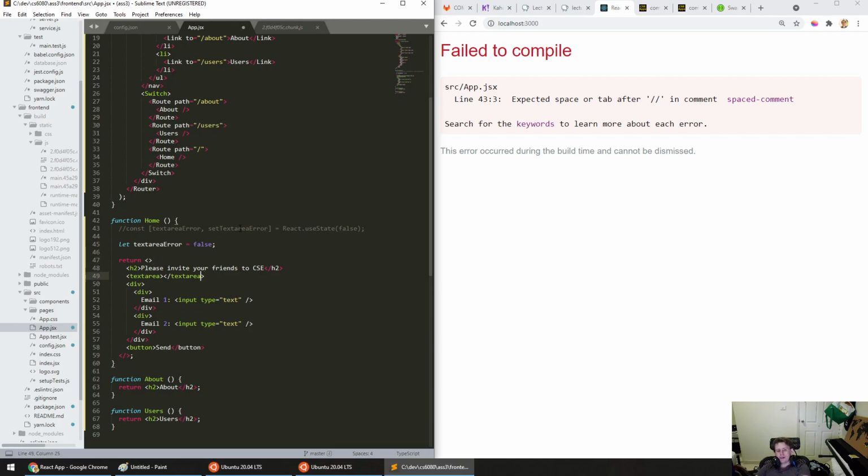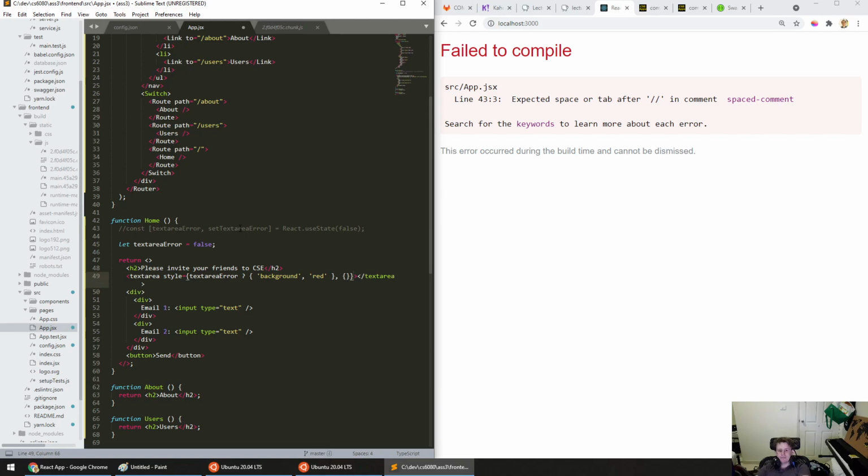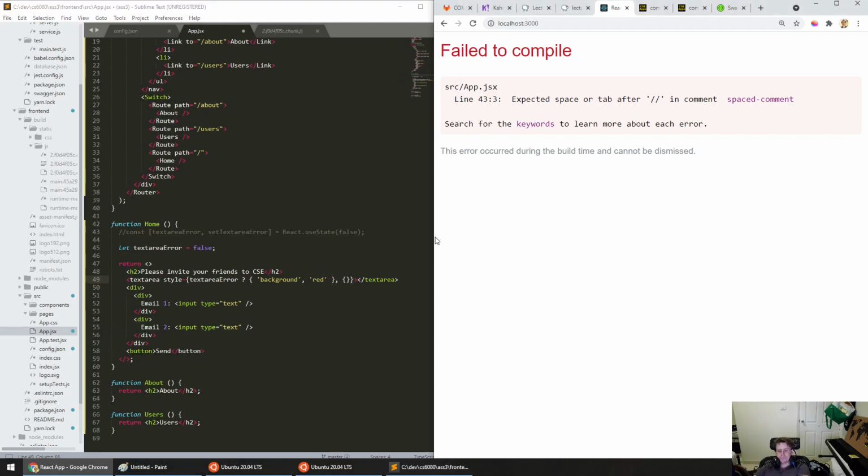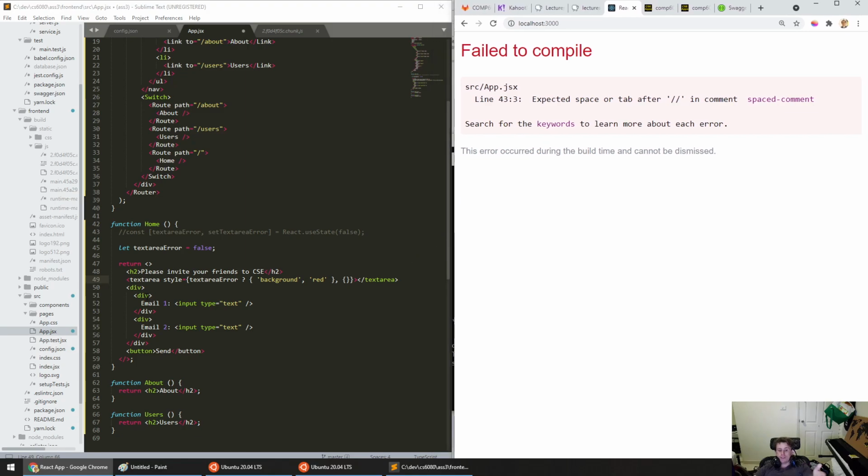Now you might intuitively think about this like having a variable called text area error equals false, and then you do something where the text area style depends on it. If text area error is true, then you're going to set the background as red, else you'll set it to be nothing. So it's just using some ternary stuff here. So that might be how you intuitively think about it, right?